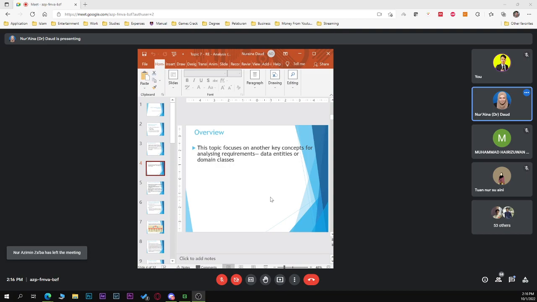Okay, so this topic focuses on another key concept for analyzing requirements, which means we must identify the data entities and domain classes so that it will help us identify more requirements for our system. The documentation of the UML is very crucial and vital in any system development, as it will help you identify requirements for your system.